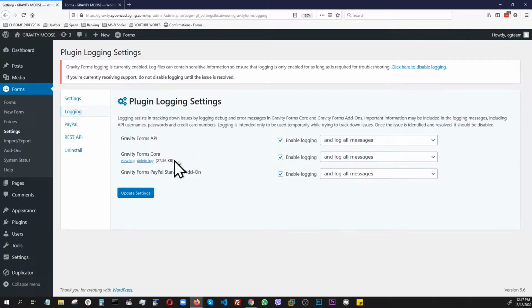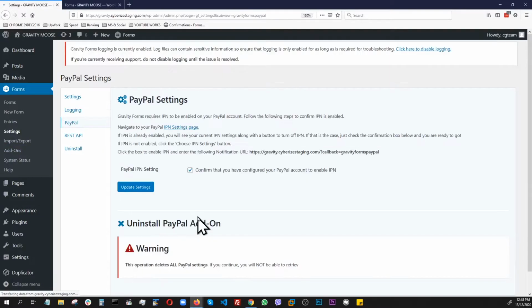and this will give us the API, the core, and the standard add-on, all the logs. And we will be using these logs to verify our success or failure of our transactions. And also at the end, these will be used to write the code necessary and utilize the hooks that Gravity Forms offers us. All right, so now let's set up the IPN by going here.